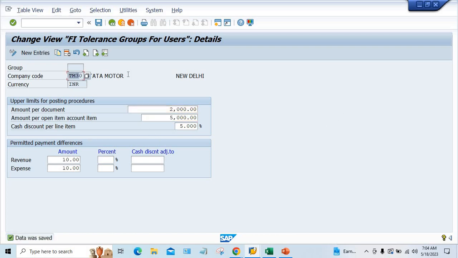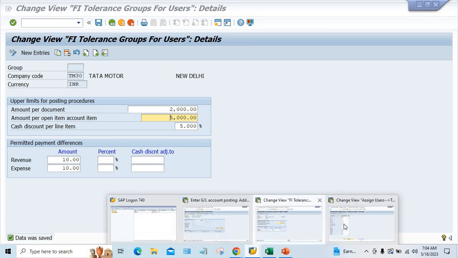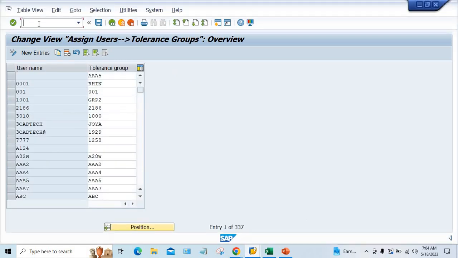So this is company code TM30, which is already created, and in this company code I have done lots of configurations. Okay, guys, I'm testing in TM30, but that doesn't mean that you also start testing in TM30. Don't perform testing against this company code, and don't make any GL or vendors and all, because this is being used for a different batch. Okay, so now for TM30 I can show you.